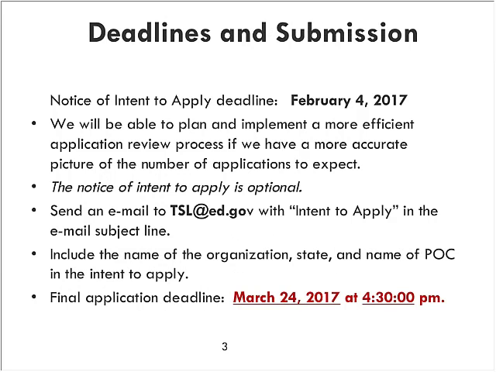All right. So first off, if you are intending to submit an application for a TSL grant this year, we're hoping that you will submit your notice of intent by February 4th, 2017. The reason for that is that it will help us to have a very organized and orderly competition. Keep in mind that the notice of intent to apply is optional. In order to do so, just send an email to tsl@ed.gov with intent to apply in the email subject line. Be sure to include the name of the organization, state, and name of the point of contact in the intent to apply. Again, it's optional, but we really do strongly encourage that you do that, as it will help us to be more efficient in the application review process.